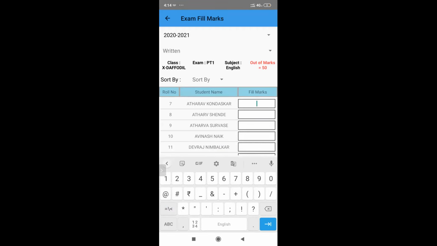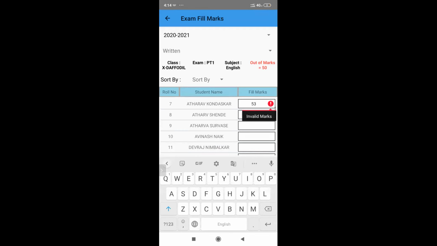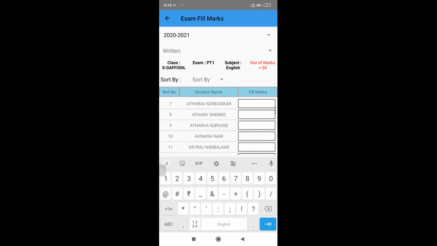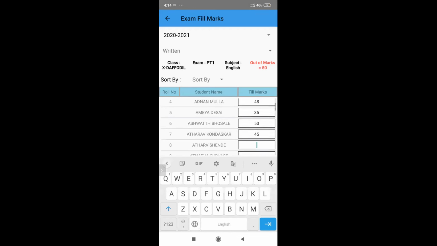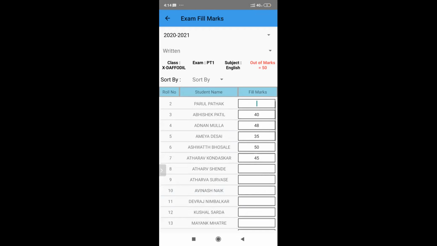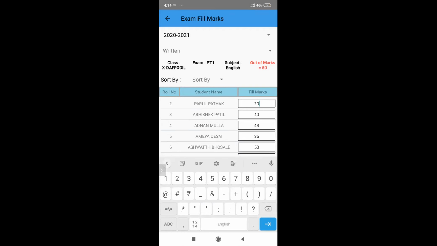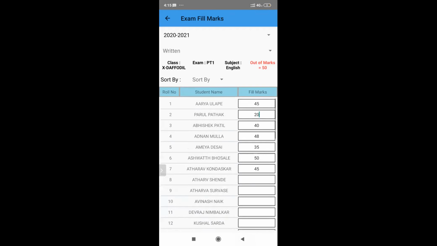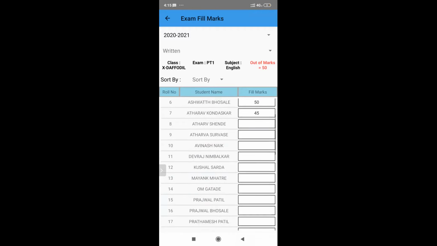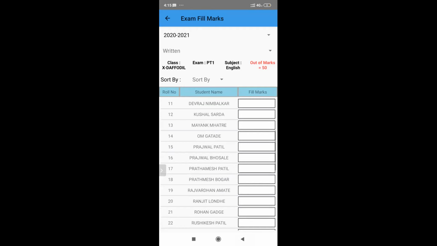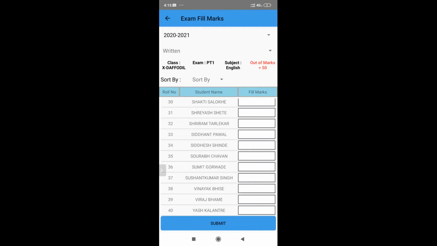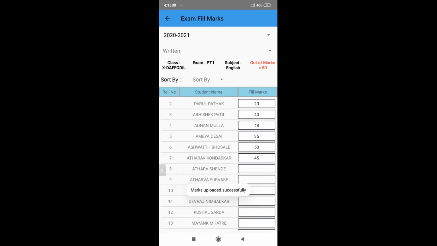Now, if I try to type above the out-of marks, it shows invalid marks. I just have to keep on entering the marks. Later on, if I want, I can also edit marks for a particular student. So in that way, I can easily fill up the marks for an examination, that is PT1 or any other exams that you have. And once I've filled all my marks, I just have to submit. So that's about exam fill marks.